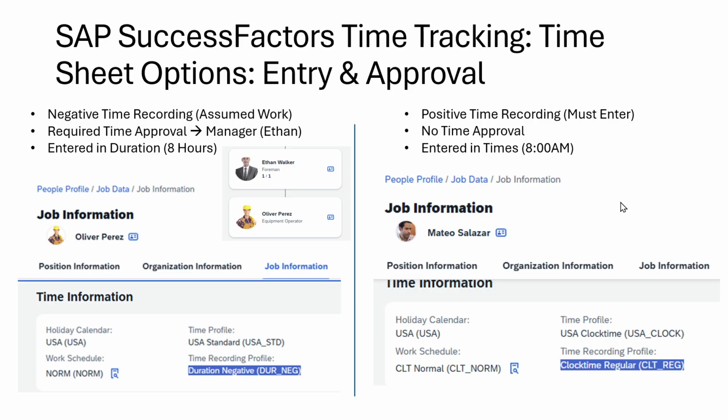Okay, hi everyone. So today the video is all about SuccessFactors time tracking and some of the configurability or the options on the timesheet in terms of what you're allowed to enter on the timesheet, how you enter it, and also some of the approvals and things like that. And so to really demonstrate this, I've set up two types of employees.